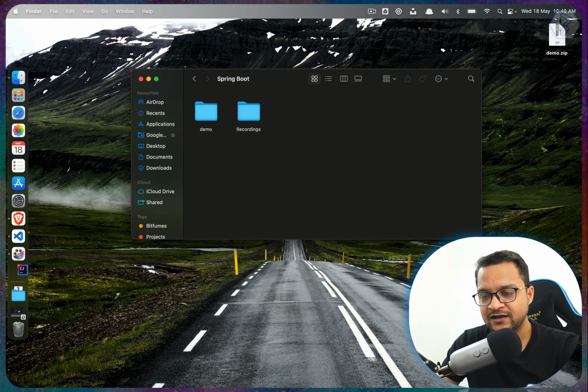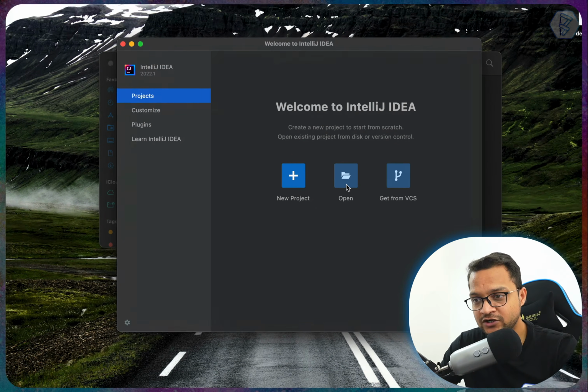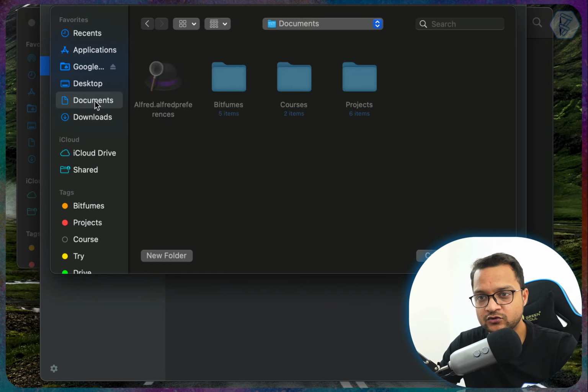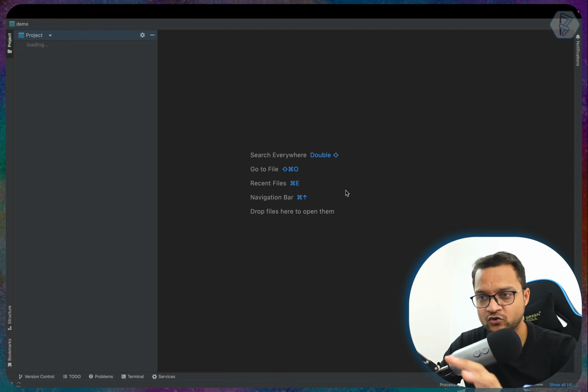So I have it and I'm going to open this one, and this is started. Now it says, do you want to open new project? So I said yes, I want to open new project. Click on open, then go to where you have your demo project. So select this directory and click open, and now this is going to open it.